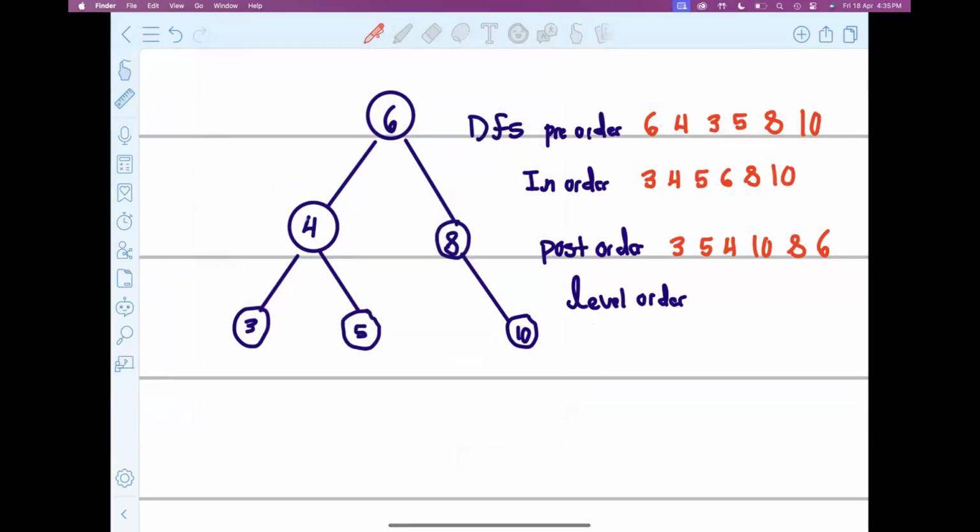Great. So the level order is quite simple. It's actually pretty intuitive. You just go level by level. So I'll just draw a line right here to note this level. We'll call this level 0, since we like indexing from 0 in computer science. And I'll call this level 1 and level 2. Okay. And I go from left to right.